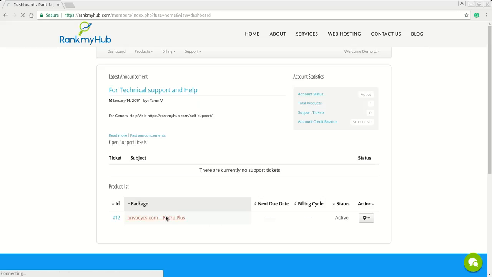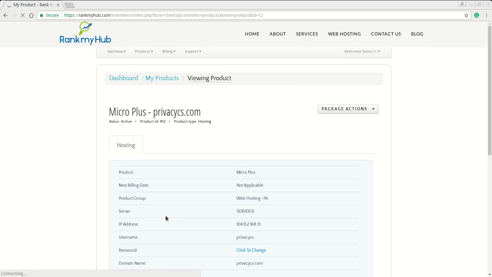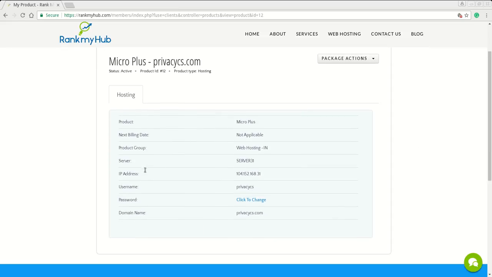When you click on this package, you will be able to go to the package page. This is the particular package. So the product is a micro plus. The next billing date, if there is any billing date, it will be shown here, or else it will be shown like this. And the product group, it is web hosting again, so it stands for Web Hosting India, and the server allocated to it is server 31.